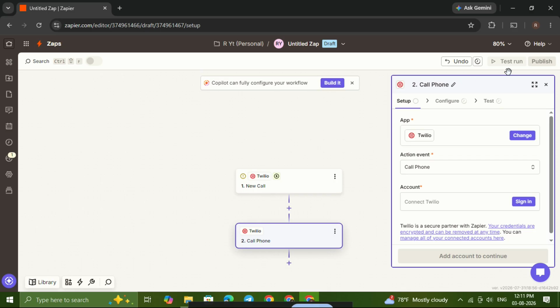Testing is a crucial part of any automation because it helps you verify that Zapier and Twilio are communicating the way you expect. If the test runs successfully, that means your workflow is set up correctly and should work when the trigger happens in real time. If something doesn't look right, this is the point where you would go back and double check your account connections or event choices. Once the test looks good, click Publish.